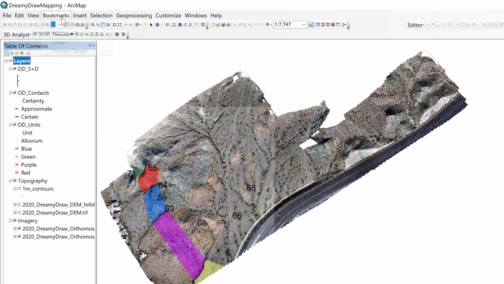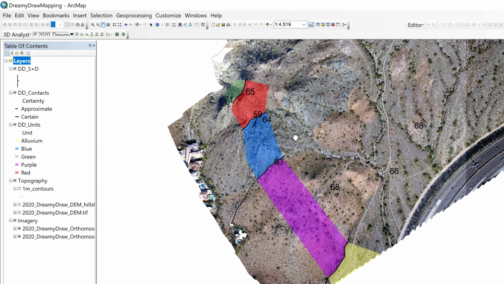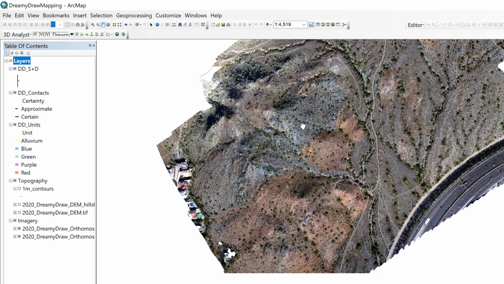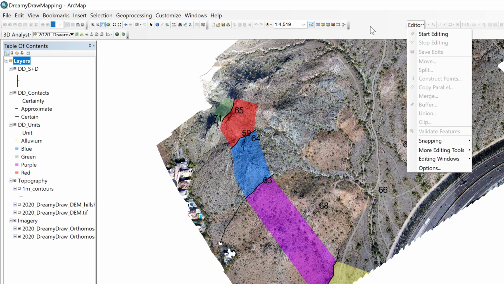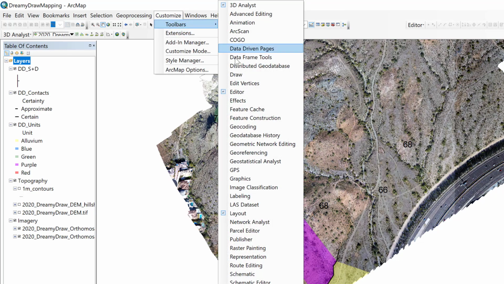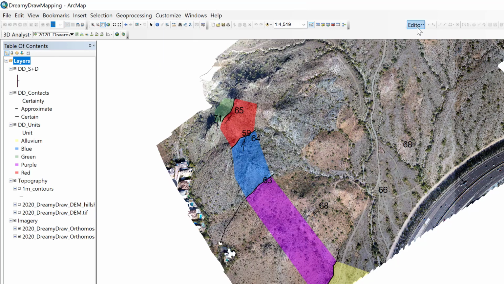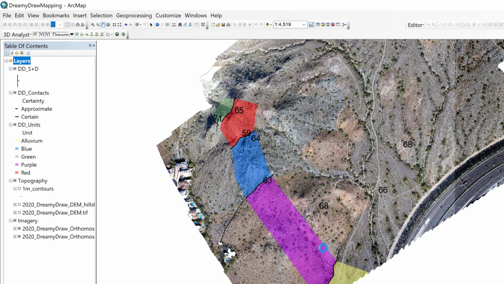So let's zoom in. If you go to the bookmarks, this is view 1, that's everything, and then the primary target is this area here. The main thing you'll want to do is use the editor. If you don't have the editor open, you would find it under customize toolbars and turn it on. So we say start editing. We'll just pick one of our shape files, and zoom in here.